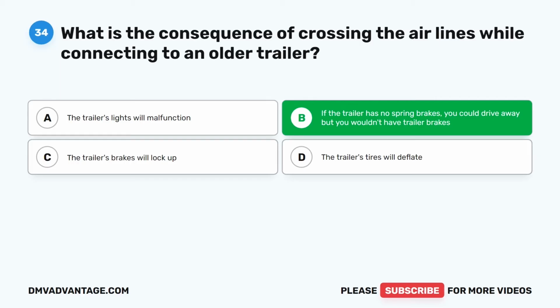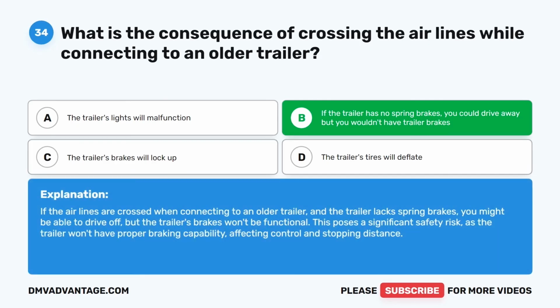If the trailer has no spring brakes, you could drive away but you wouldn't have trailer brakes. If the air lines are crossed when connecting to an older trailer, and the trailer lacks spring brakes, you might be able to drive off, but the trailer's brakes won't be functional. This poses a significant safety risk, as the trailer won't have proper braking capability, affecting control and stopping distance.